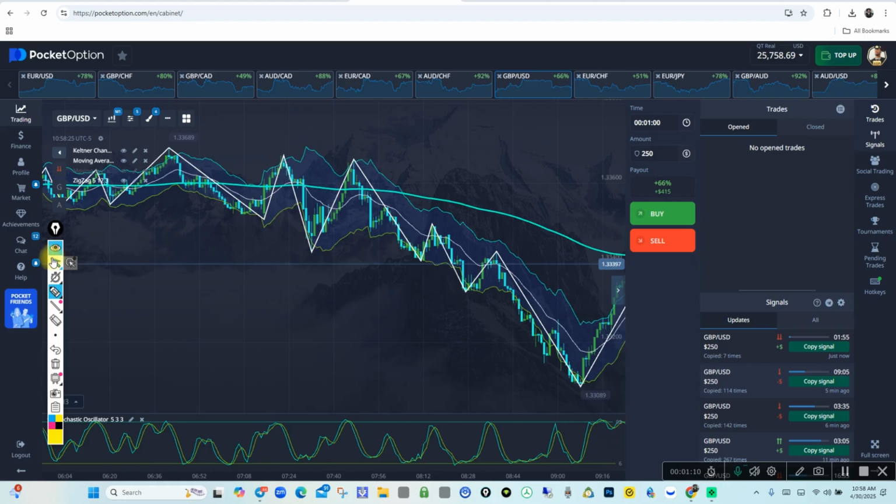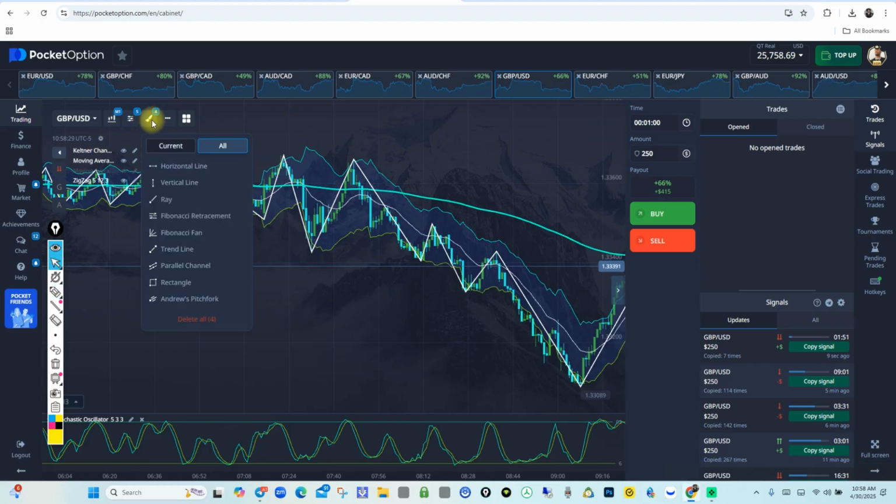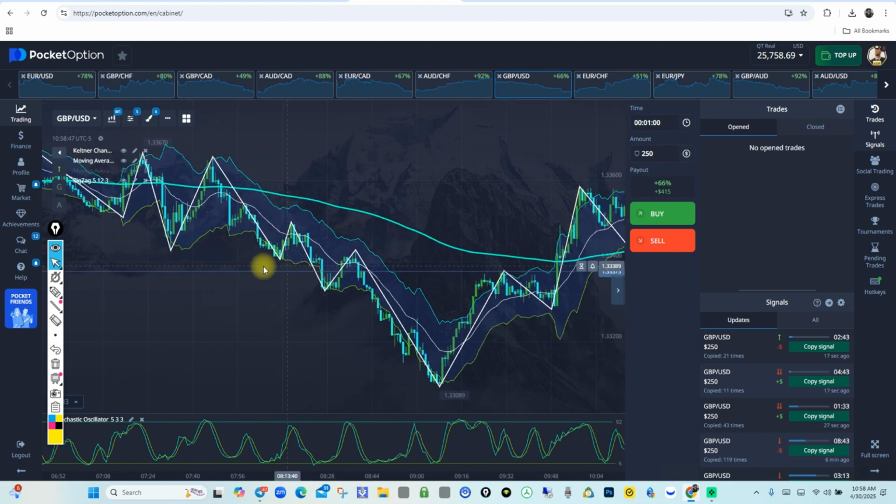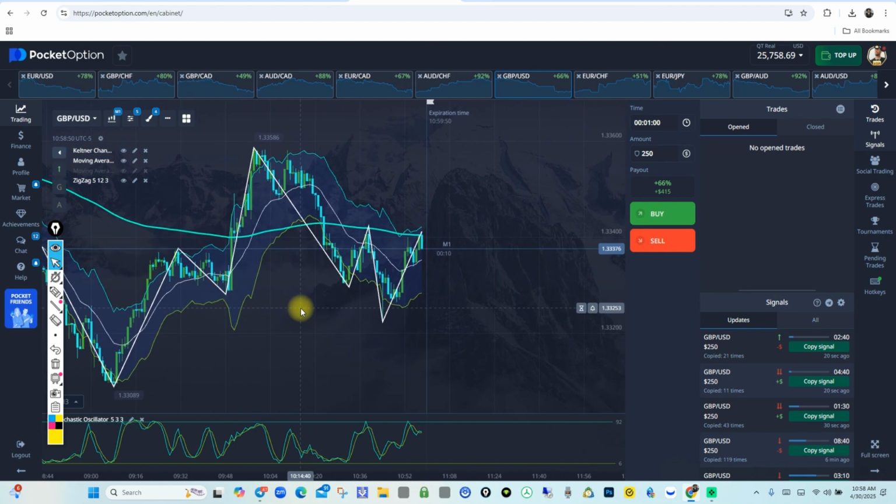So what you can do is you can go over here to this paintbrush. You can click on the horizontal line and you can put what we call a resistance zone. The market comes up, let's say it rejects off. You already got that line up there. So that way, when it gets back up here, you know exactly what you're doing. It's pretty much going to be a prediction of what the market's going to do.